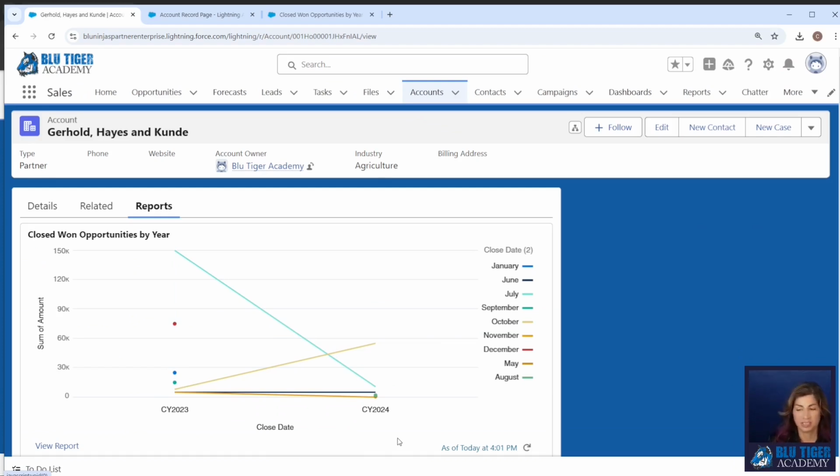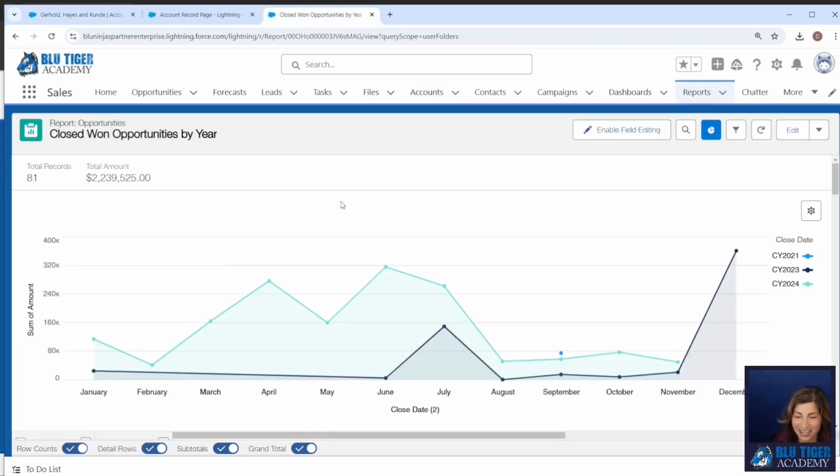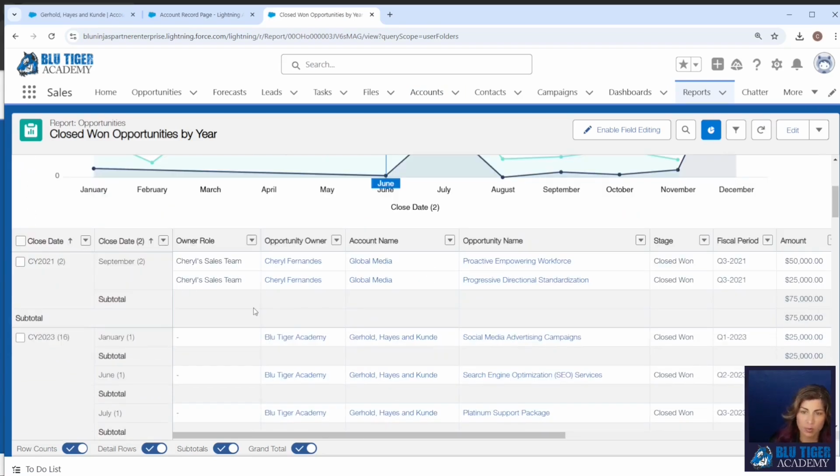And this is one of the things that drove me nuts. I couldn't figure out what was wrong, but apparently this is a feature. So what's happening is the report chart on the account page is looking at this grouping. It's grouping by closed year first, this close date, and then close date 2, which is the month. It doesn't look at what your report chart is doing.